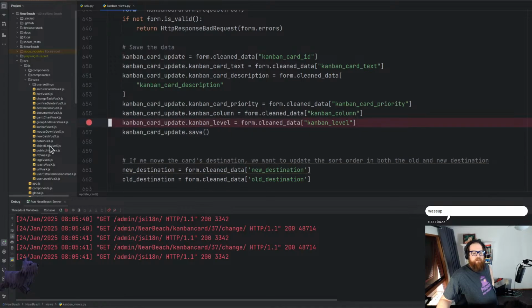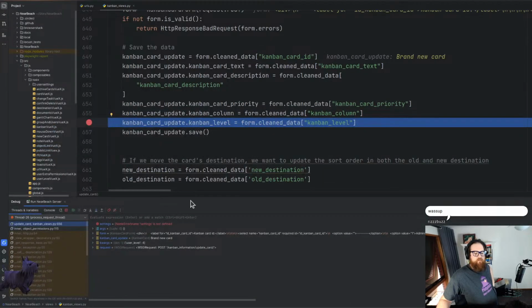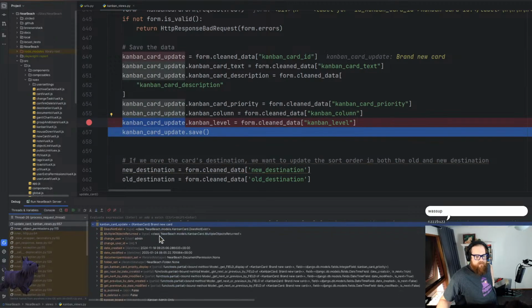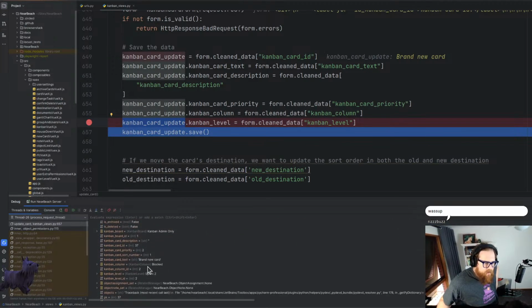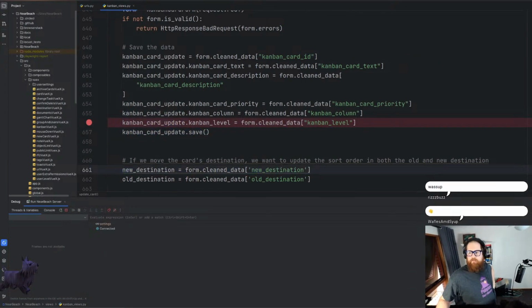I'm just going to put a little breakpoint here. I'm just going to resend. So we've hit this. I'm just going to go forward by 1. So the Kanban card update, if we expand it, we should get the Kanban level ID is 2. And I'm just going to hit play.